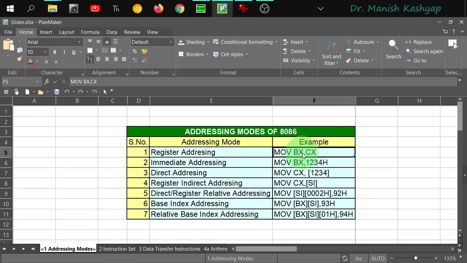If it would have been externally interfaced memory, there would have been an address. But we all know that the registers inside the microprocessor don't have an address. That is why this mode of addressing is called register addressing mode. The data which we want to operate on is kept in some register, which happens to be the CX register, and we want to transfer it to the BX register. So these two registers are used. That is why it is called register addressing mode.